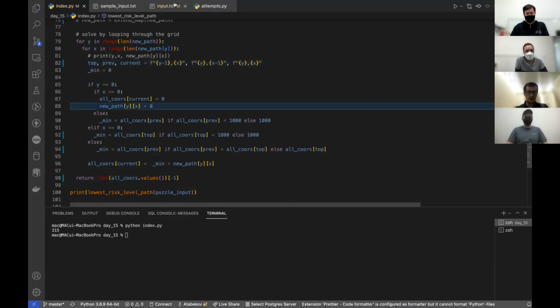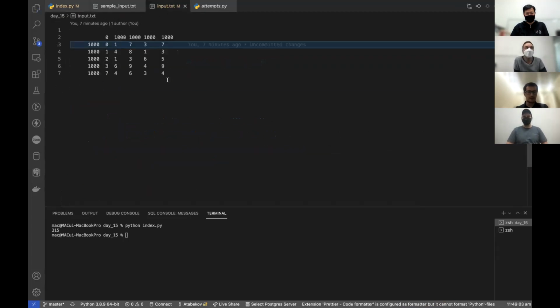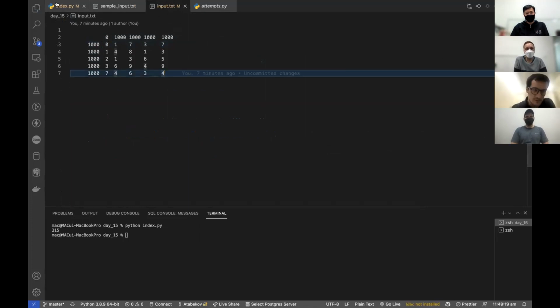Because on the logic, I remember I tried to go from here to here, and then at the end on implementation, I changed it to go from here to here.